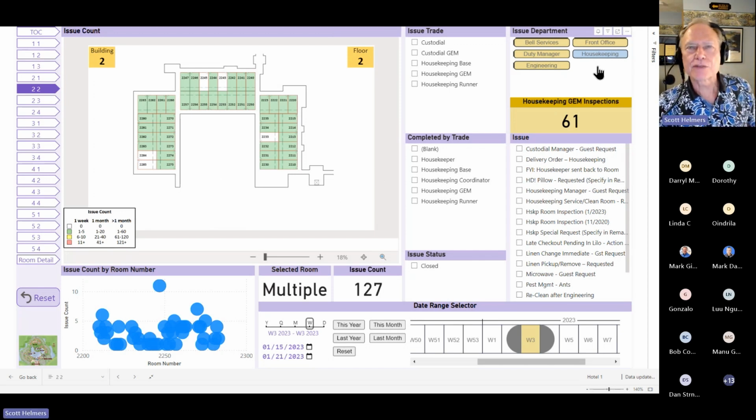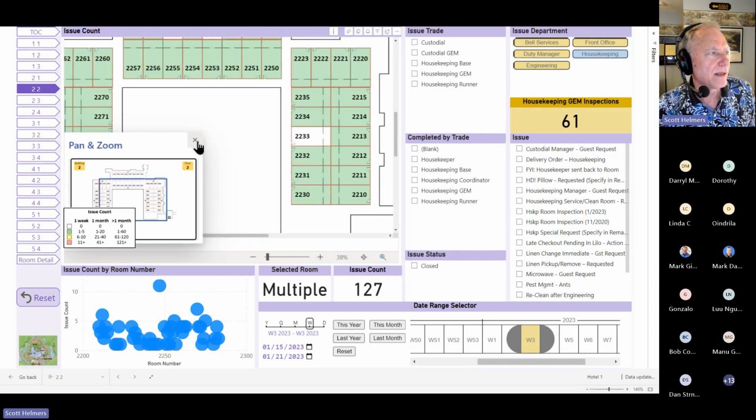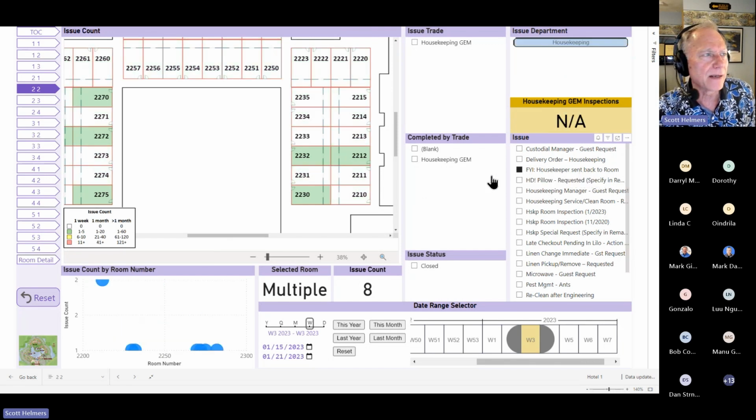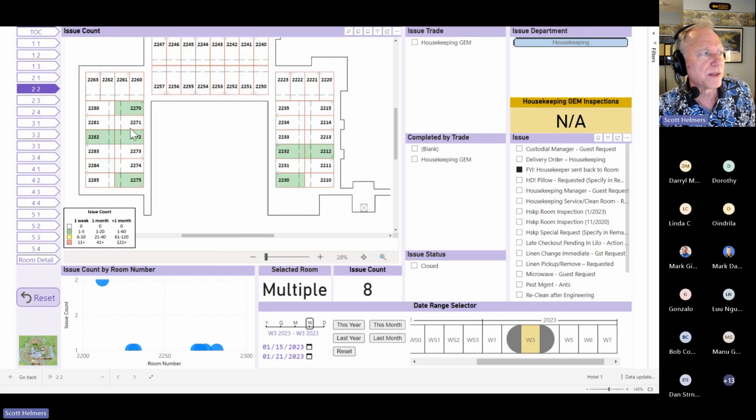So back to being a housekeeping supervisor. I'm looking at housekeeping issues. I can zoom in and out here if I want to. That's great. Let's close this window. But let's say I'm looking at the issue list here and I notice that there's an issue where a housekeeper has been sent back to the room. So I'm going to select that and notice that we've got a cluster of rooms in this wing on the left and a cluster of rooms on the right here.